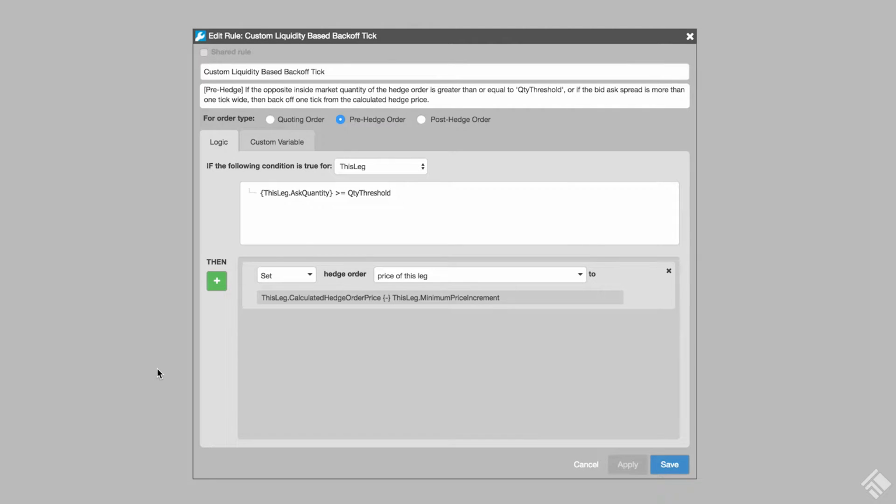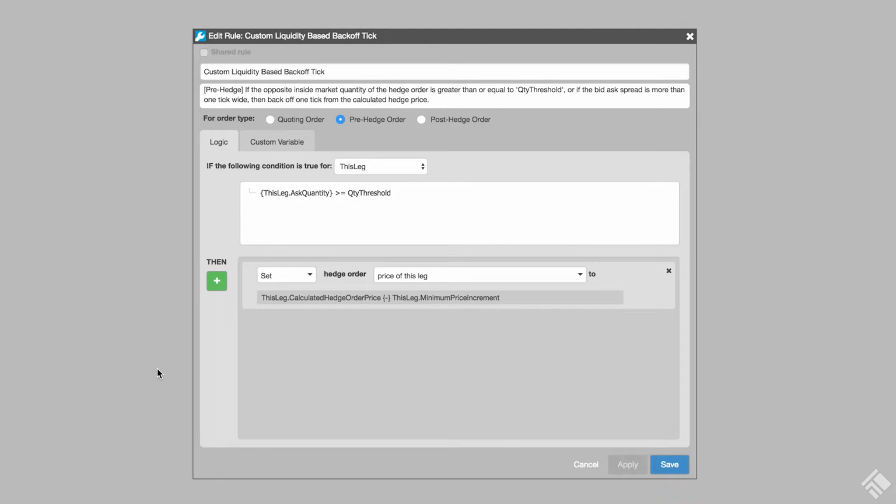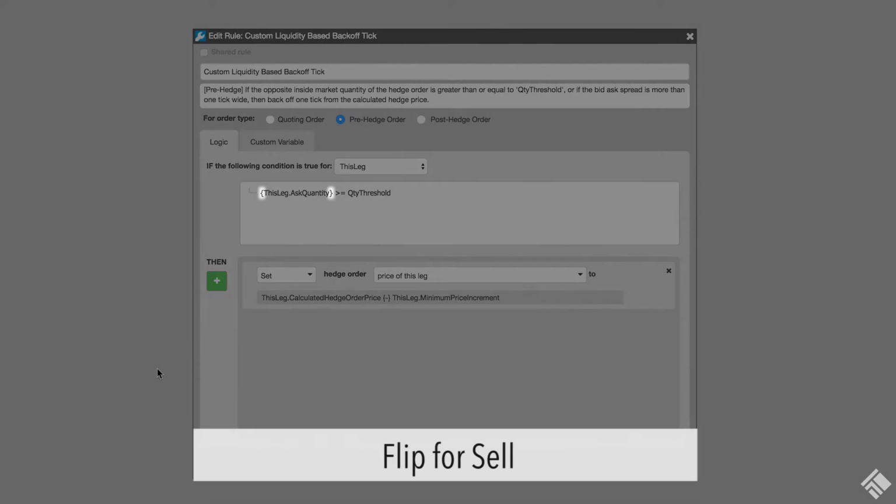When Autospreader determines where to place the buy hedge order, it would need to check the liquidity of the offer. So Autospreader rules looks at this leg and the property ask quantity. This rule can also be used for a sell hedge order as well, in which case we would need our rule to substitute bid quantity for ask quantity. We can flip for sell by adding curly braces around a property or an operator, which will use its opposite for a sell hedge order.